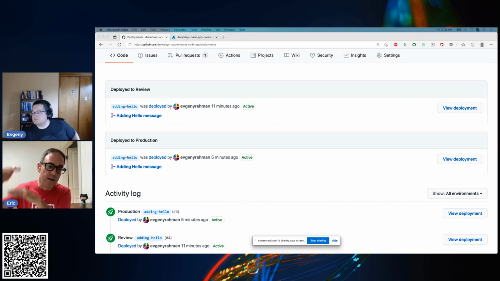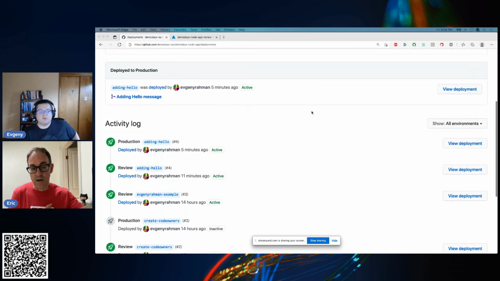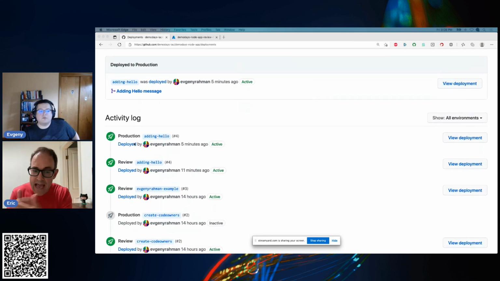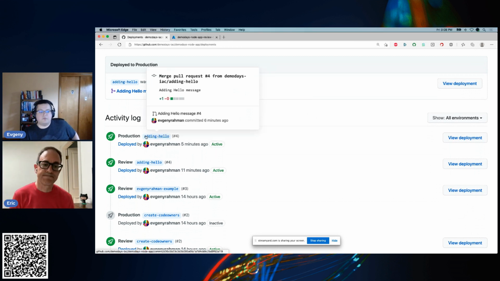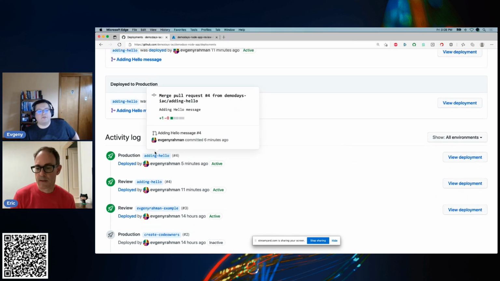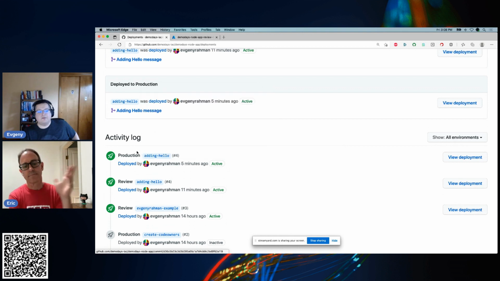There are other ways to do it where you can see just the most recent and so forth. But the way that Evgeny has put this together, we've got the advantage of having all that history. In this case, where I look down at that activity log, so adding hello here, those are our branch names. Those actually link to a specific commit ID, so we can see exactly what's happening there. Yes, exactly.